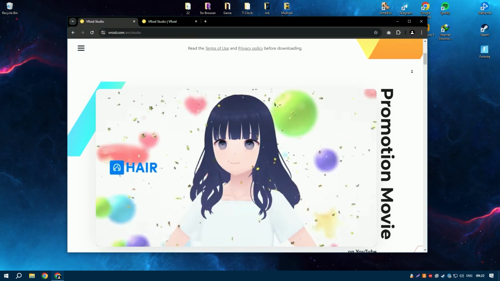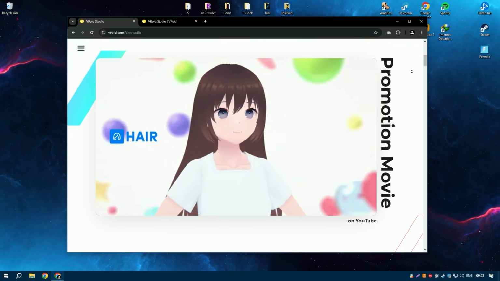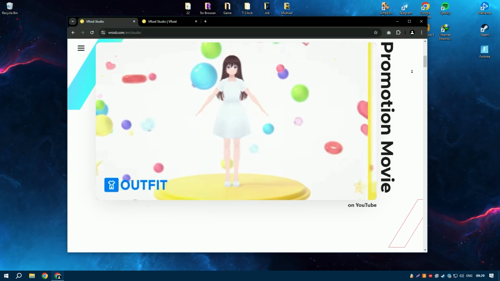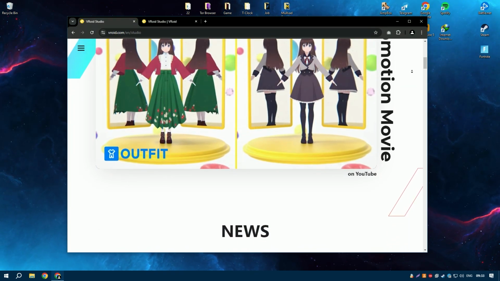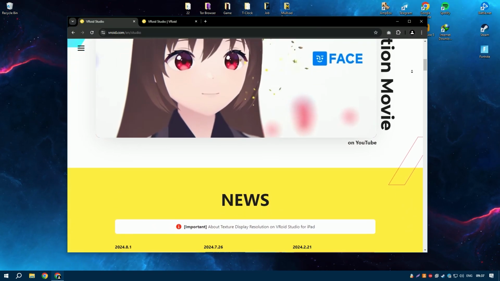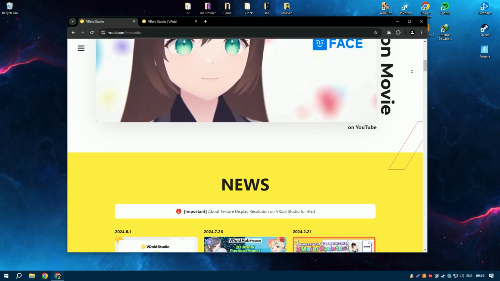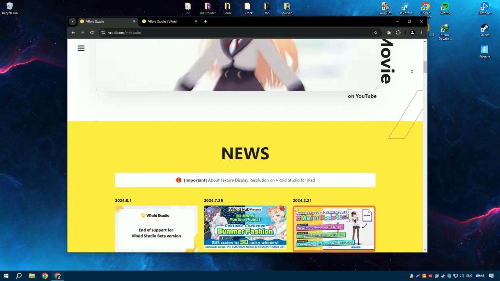One of VRoid Studio's most notable features is its highly customizable character creation system. Users can easily modify every aspect of their characters, from facial features and hairstyles to clothing and accessories, all through an intuitive and accessible set of tools. This level of customization ensures that users can bring their unique visions to life with remarkable precision.